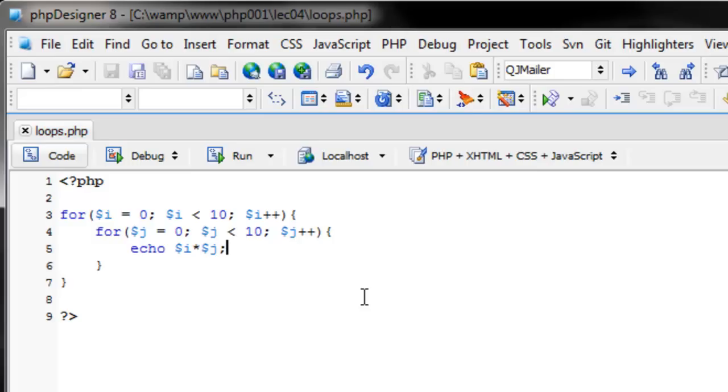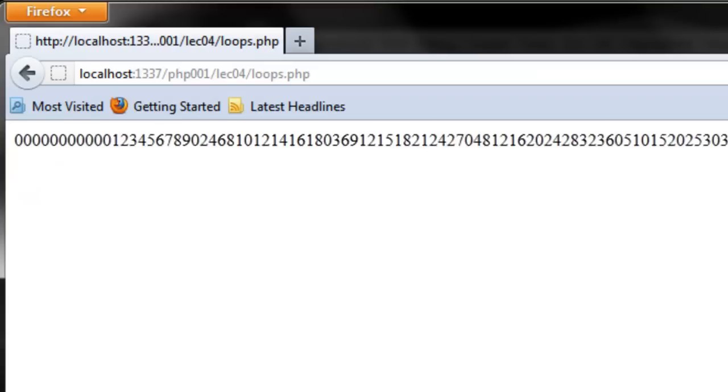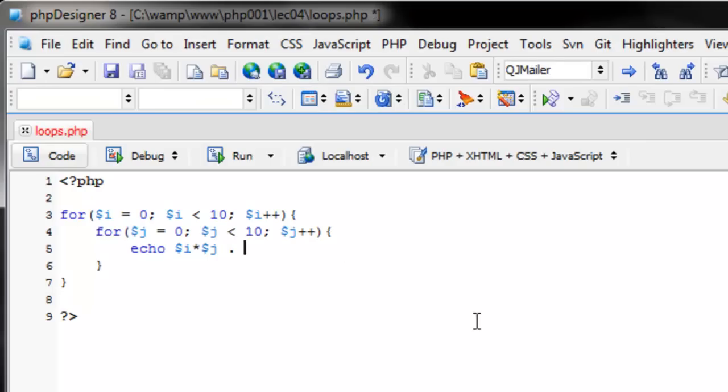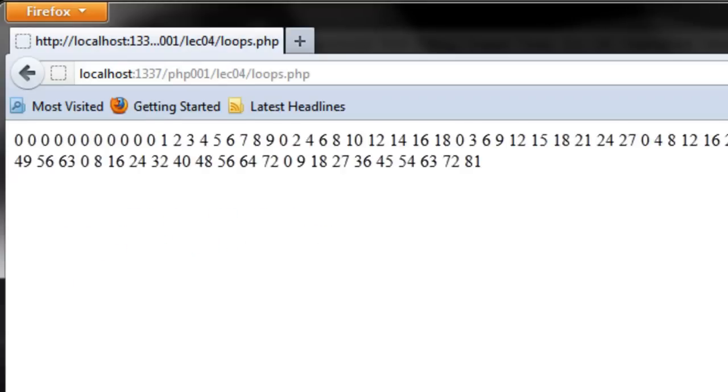So if I were to go ahead and run this, let's space it out a bit. Now what I just did here, spacing it out like this, is called concatenation. So what I'm doing here is I'm echoing my math statement, I put a period, and then I put 2 quotes with a space inside of it. So that will combine the string into one. So now I can see every single result here.